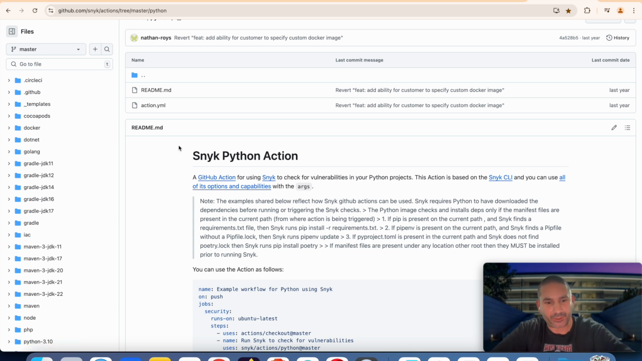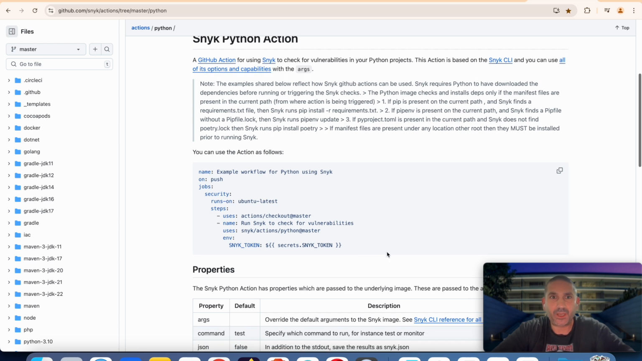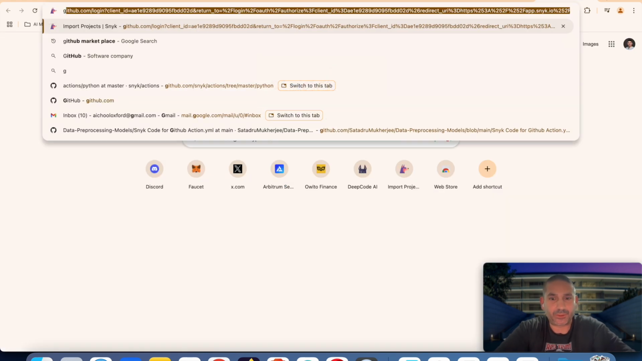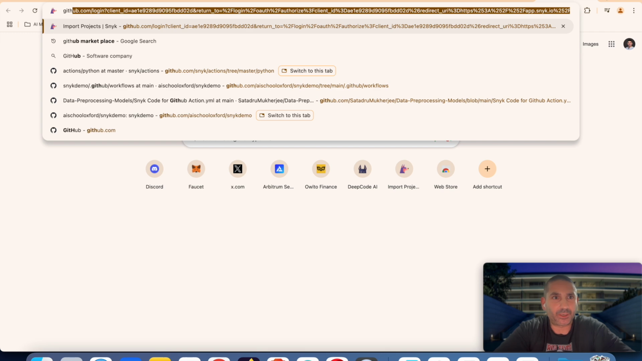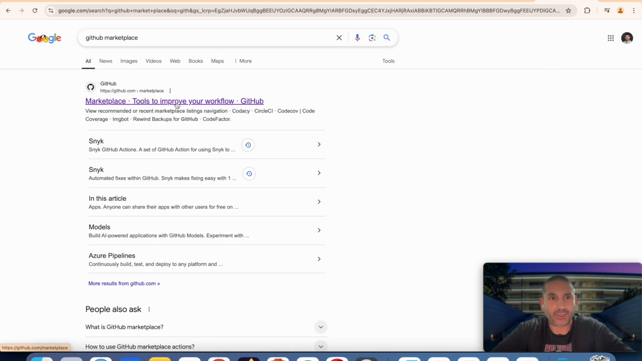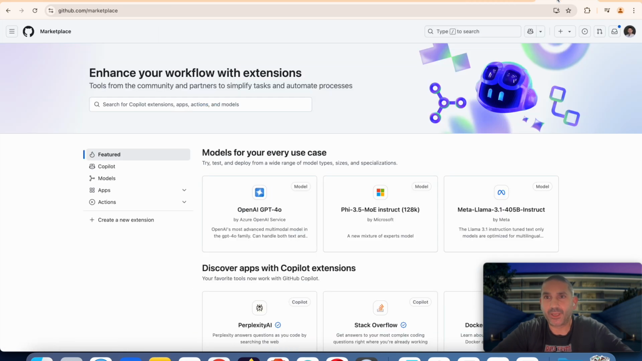So how do you do that? Snyk Marketplace, and then you're going to get to the Snyk actions. I choose Python. You can choose whichever language you're comfortable with. Simple. Just let me hit GitHub Marketplace. That's all you need to do, GitHub Marketplace, because I don't want you to get confused and not know how to get to the Snyk action.